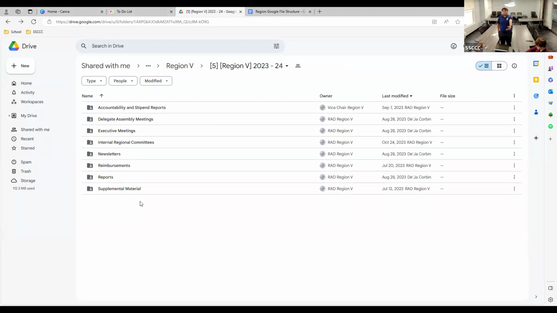I would actually make one of these an ad hoc committee folder, right? And I would put your minutes in there. Now, pending minutes means the minutes have not been approved yet. And once they do get approved, then you would change the file name to minutes. So you would have another one that says minutes, after they get approved.